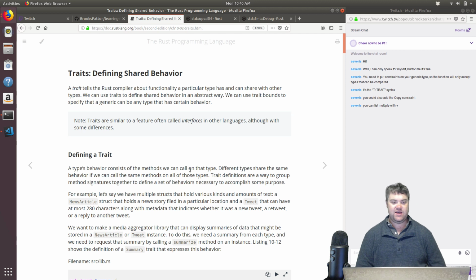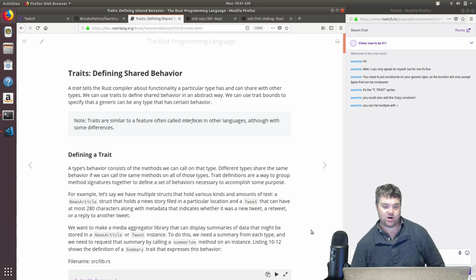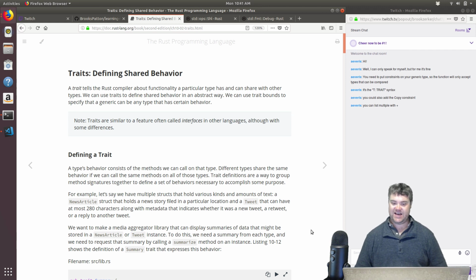Defining a trait. A type's behavior consists of the methods we can call on that type. Different types share the same behavior if we can call the same methods on all those types. Trait definitions are a way to group method signatures together to define a set of behaviors necessary to accomplish some purpose. For example, let's say we have multiple structs that hold various kinds and amounts of text: a NewsArticle struct that holds a news story filed in a particular location, and a Tweet that can have at most 280 characters along with metadata that indicates whether it was a new tweet, a retweet, or a reply to another tweet.